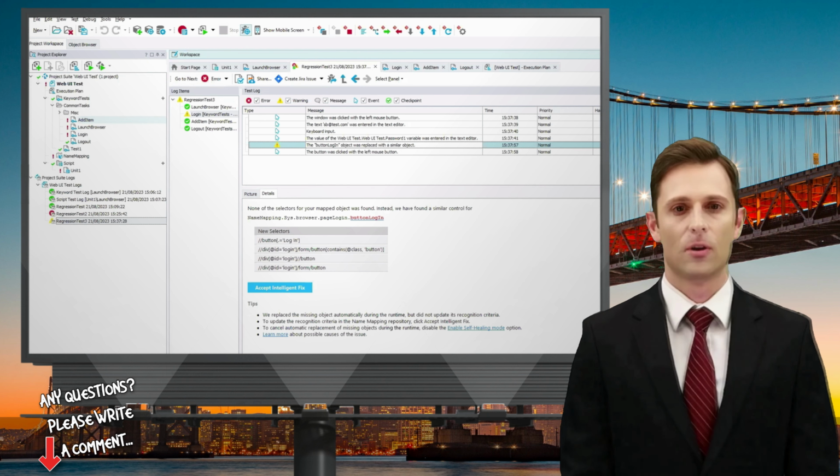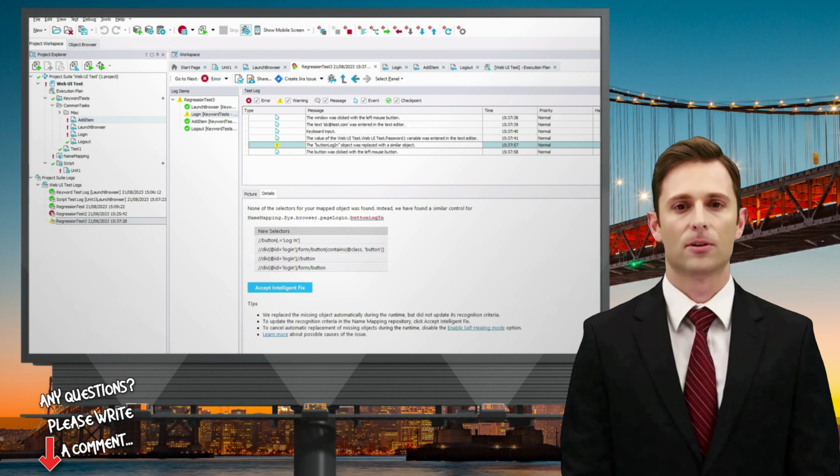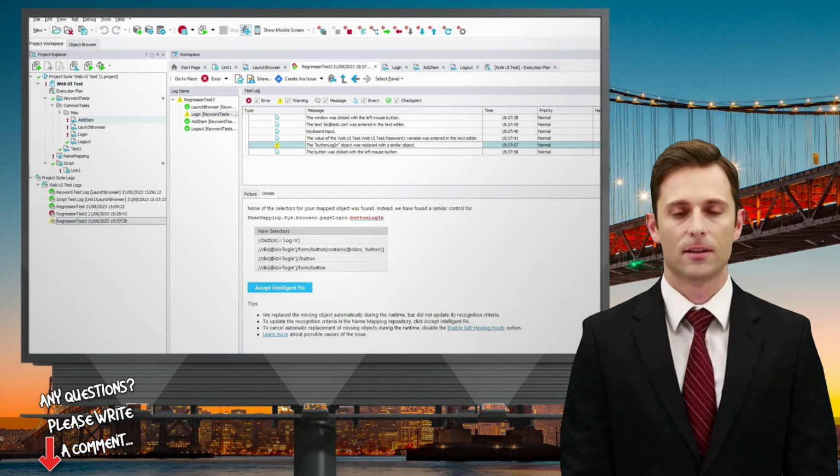A word of caution: the step of accepting an intelligent fix is irreversible. While you can backtrack and modify object recognition, once you've accepted the fix and updated the name mapping, there's no turning back. TestComplete does offer an undo operation, but it comes with limitations. Closing the project can make undoing changes more challenging. So, it's crucial to exercise caution when making decisions in this regard.